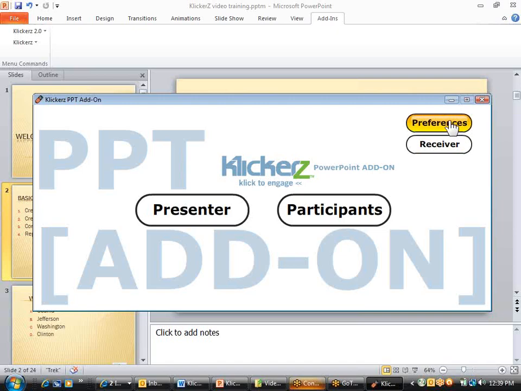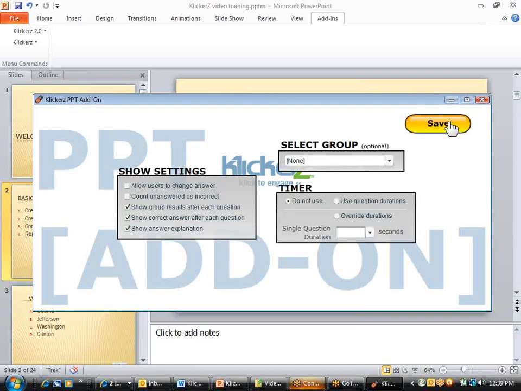A good alternative is the Preferences option. By clicking the Preferences button, a new window will open with 3 different boxes. Let's talk about the Show Settings box first. There's a couple of options. By default, 2 of them are unchecked and 3 are checked.